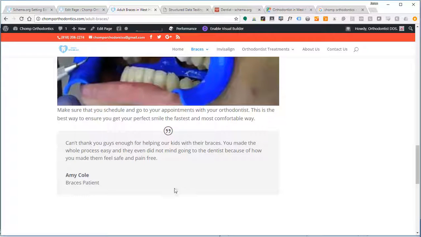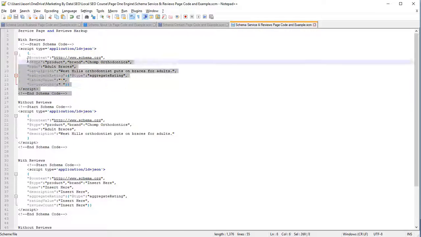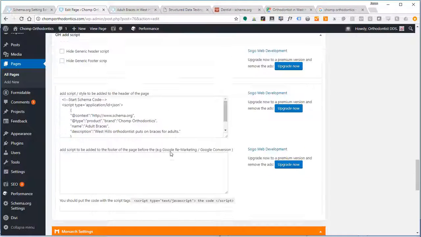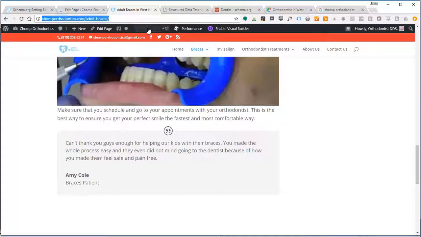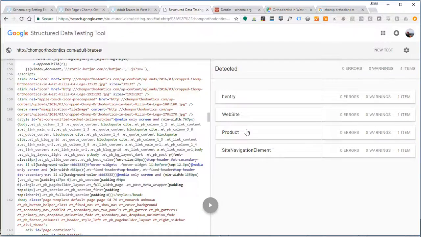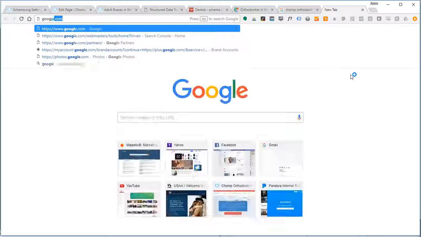Now what we're going to do, let's take, and we're going to give ourselves a review count of 1. Come back to the page, then we're going to edit and drop it into the header. Let's go ahead, drop it in our tool. Product, aggregate rating, rating 5, review count 1. Let's see if it even may have gone through.